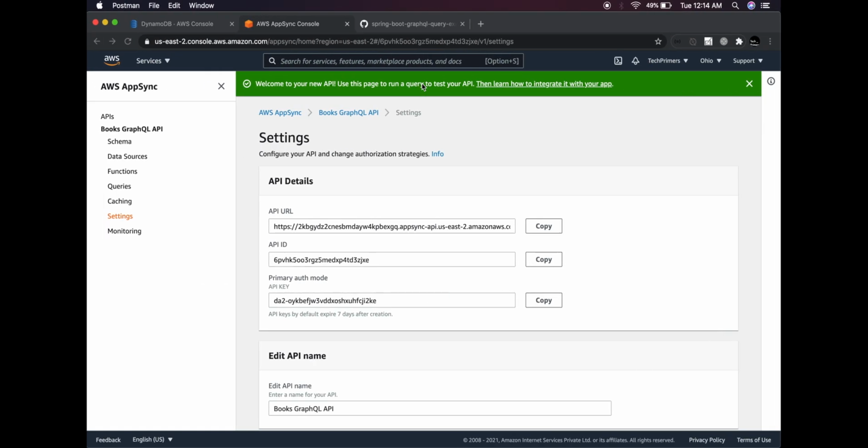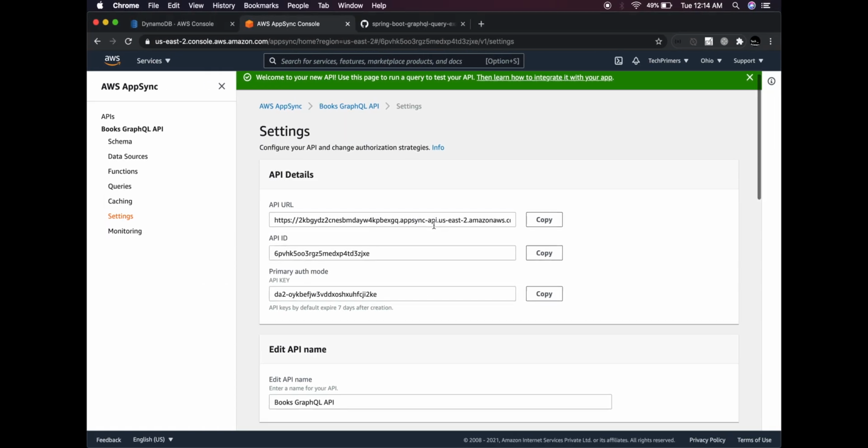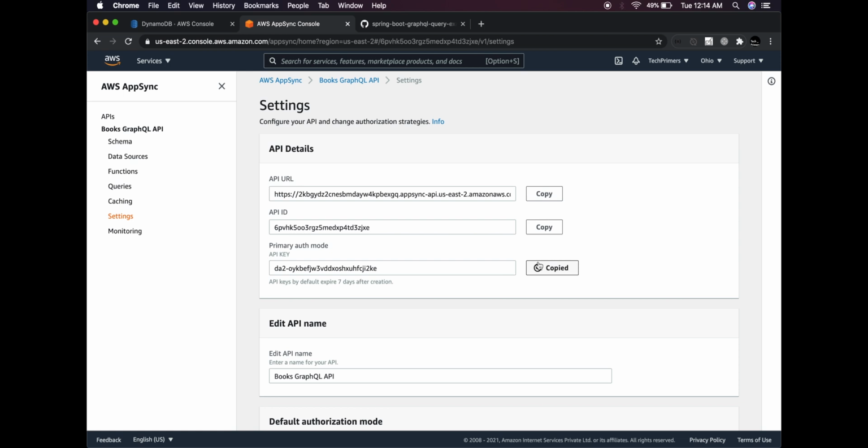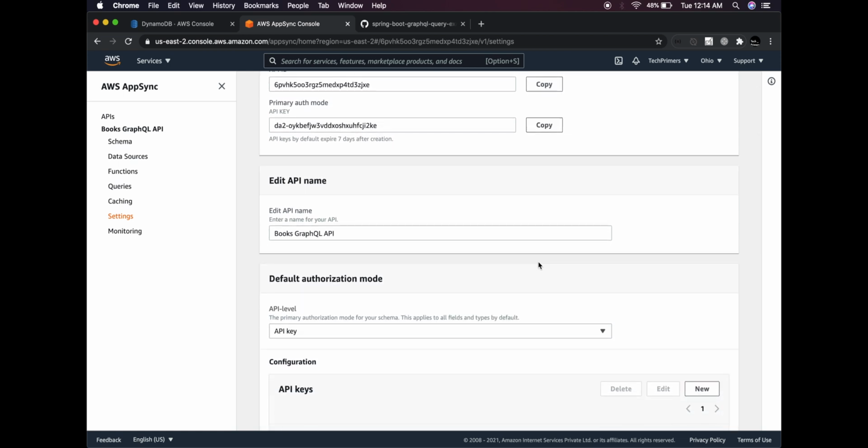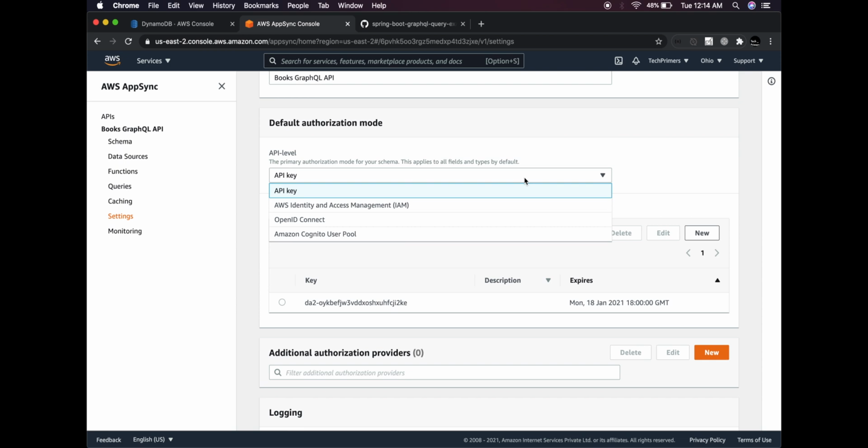In order to access this API, I need to use my API key. The API key is the authentication which is enabled by default. Obviously, there are different ways to authenticate this particular API. You can use IAM, you can use OpenID Connect, or you can use Amazon Cognito User Pools. I'm going to use the API key to make it simple.